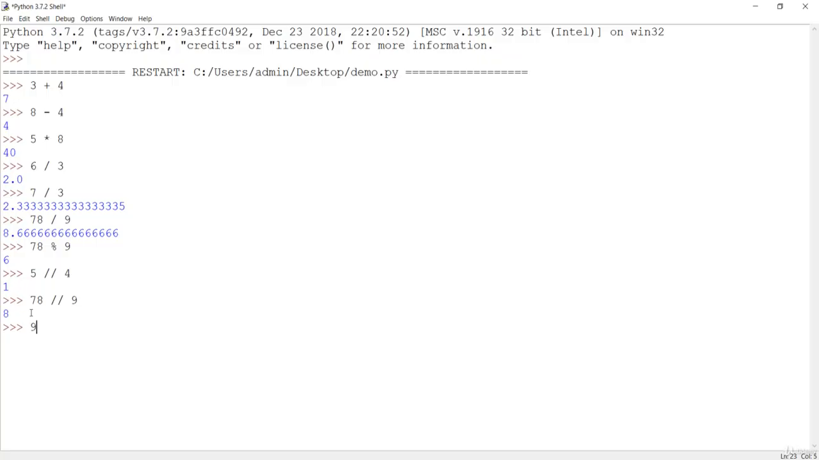And the next one is our exponent. So when I say 9, in order to do the exponent you have to just give this double asterisk, and 2, and it is giving us 81, because 9 to the power of 2 is 9 multiplied by 9, which is 81. And these are the arithmetic operations that are given in Python.